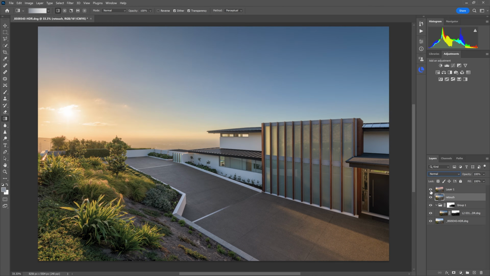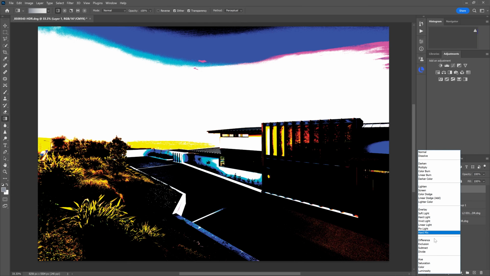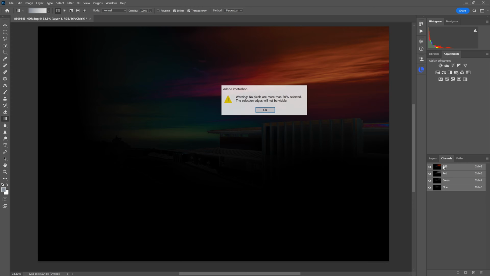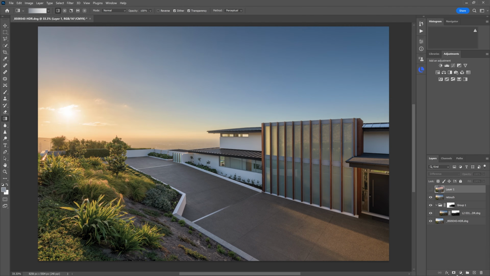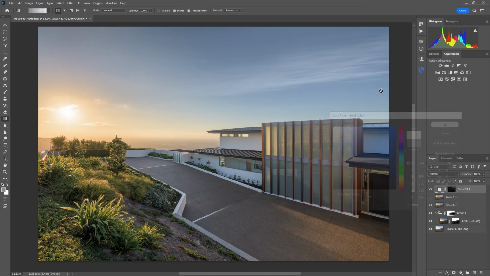So now we have before and we have after, and I'm now going to switch this mode into difference. That is going to allow me to come to my channels and actually make a selection by pressing Control and clicking on the RGB there. And now if I come back, I'm just going to hide this, create a solid color. Let's go for white, and there you go.